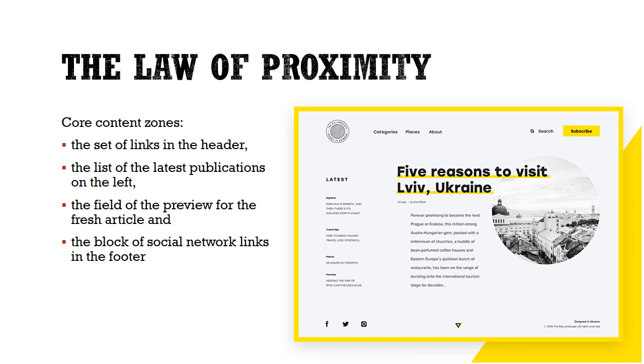The proximity of these elements allows users to quickly define core content zones, including the set of links in the header, the list of the latest publications on the left, the preview of the fresh article, and the block of social network links in the footer.